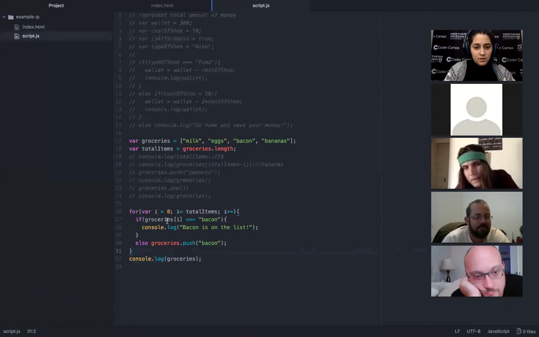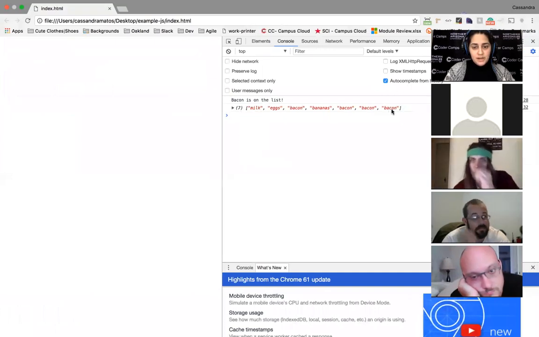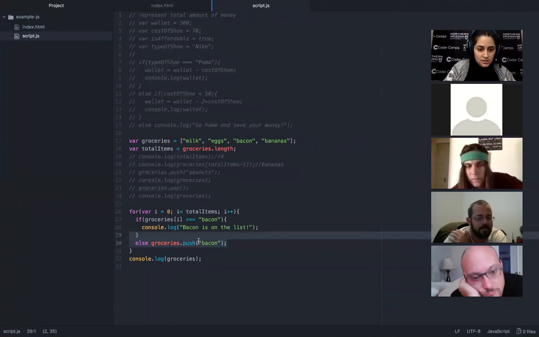But we're not done with the loop. We still have one more. Is bananas equal to bacon? No, it's not. So we pushed bacon again. So that's why we get bacon 3 times here. But that's not what we wanted, right? This is where it's good to put console.log in there to make sure that your outputs are what you want them to be, or your code is doing what you want it to do. But I didn't want it to do that. So I don't need to do this here.